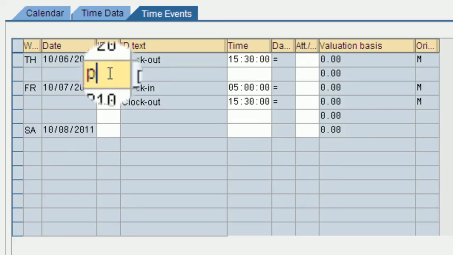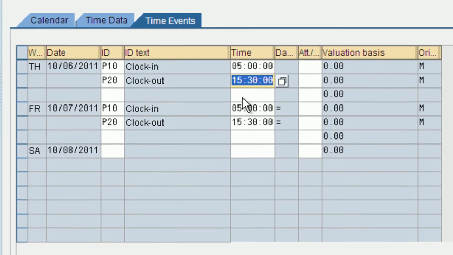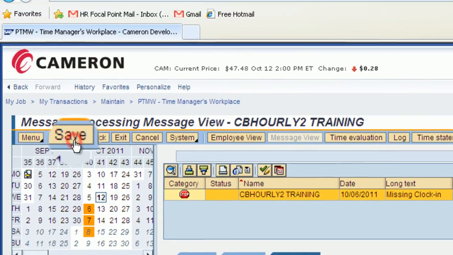I'm going to enter my P10 in this case for clock in. And then let's say he was here at 5 o'clock. I'm going to enter my 0500 and hit enter, and just make sure that it populates correctly. Okay, it looks good. I'm going to save again.